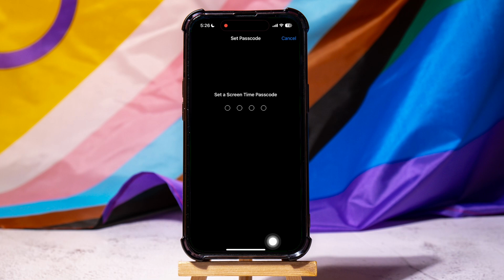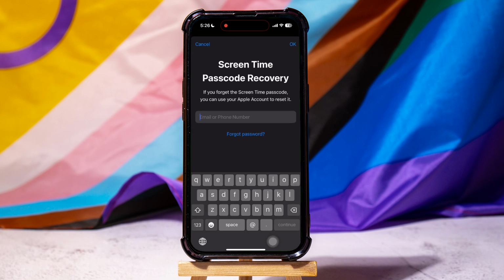If you haven't already, it's important to set a screen time passcode. After that, re-enter your passcode to confirm it. You can also set screen time passcode recovery if you forget your screen time passcode.